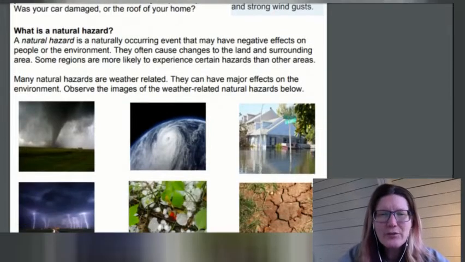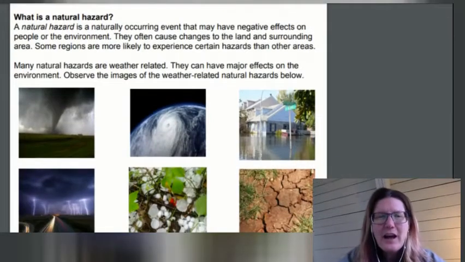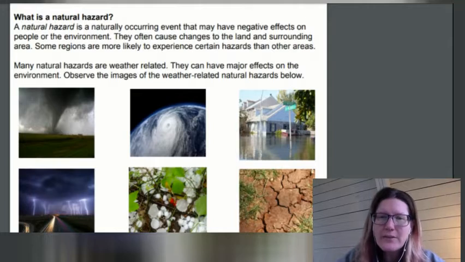What is a natural hazard? A natural hazard is a naturally occurring event that may have negative effects on the people or the environment. They often cause changes to the land and surrounding area. Some regions are more likely to experience certain hazards than other areas.